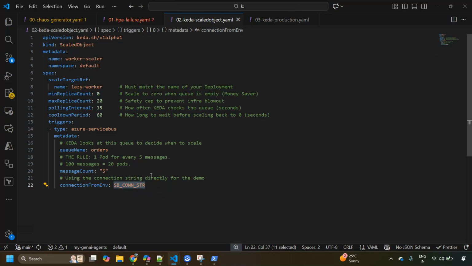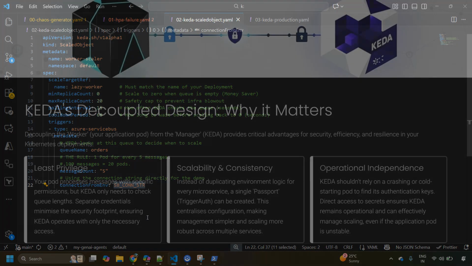But I want to stop you right there. What we just did is a stage 1 success. It works, but we can make it architecturally better. We are going to improve this by decoupling the worker from the manager for 3 critical reasons.